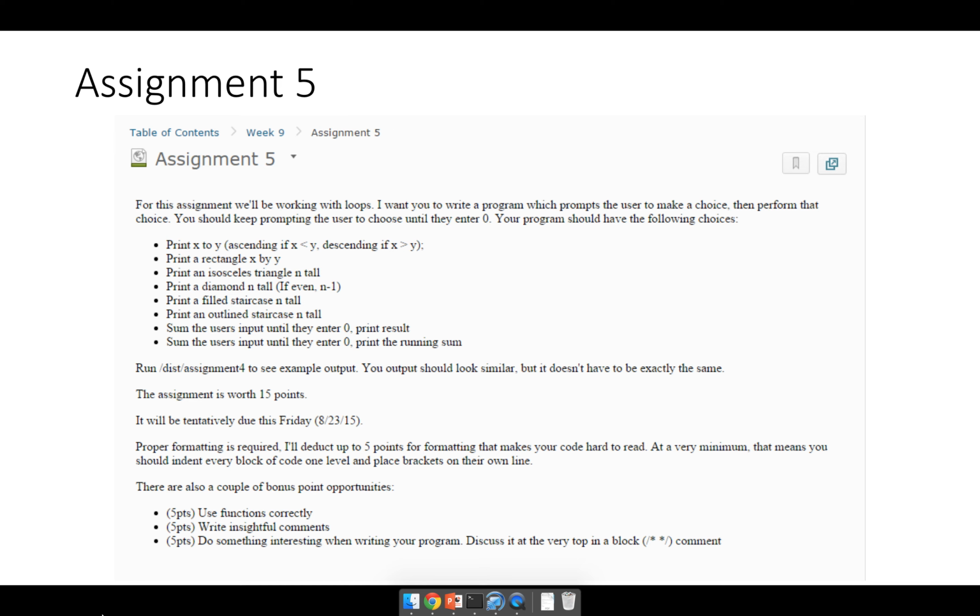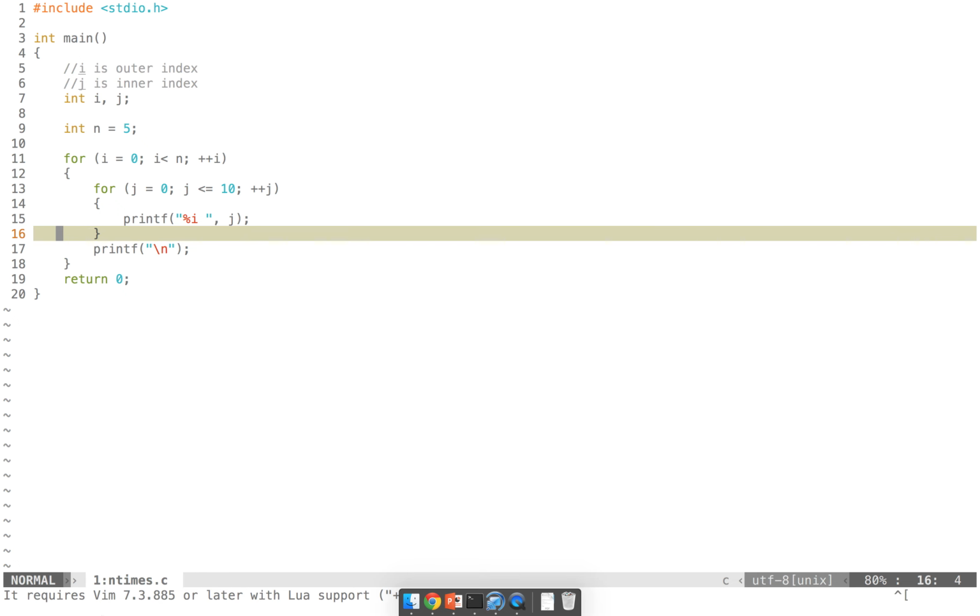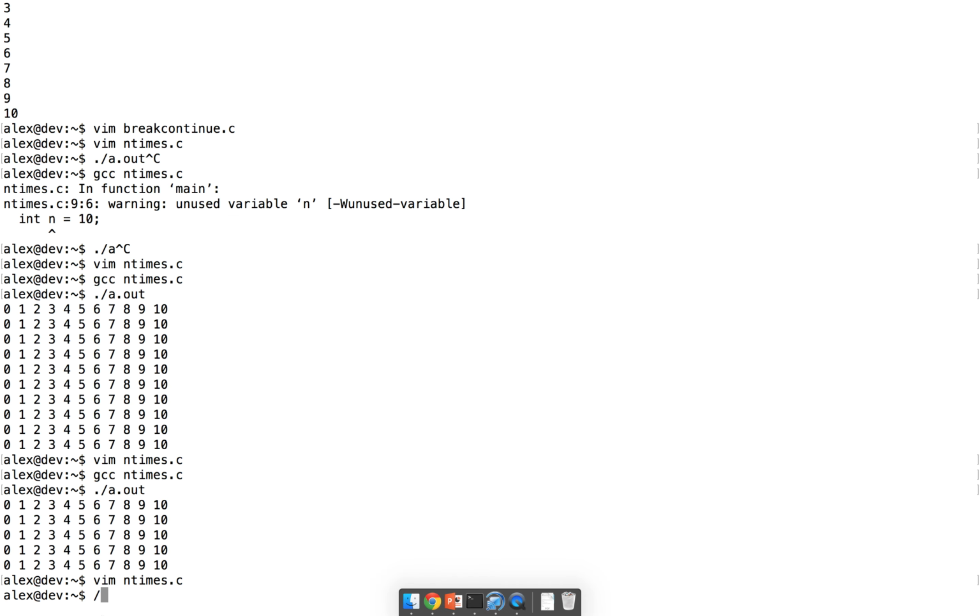Then we're going to print a filled staircase n tall. We'll print an outline staircase n tall. Sum the user input until they enter 0, printing the result, and sum the user input until they enter 0, printing the running sum. So I'm going to run my sample program here really quick, and talk about all the different things I want you to do.